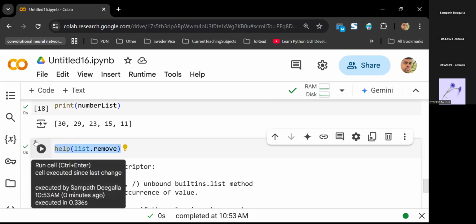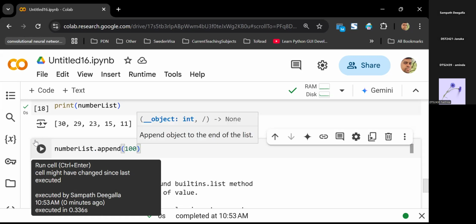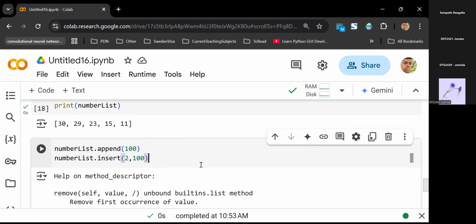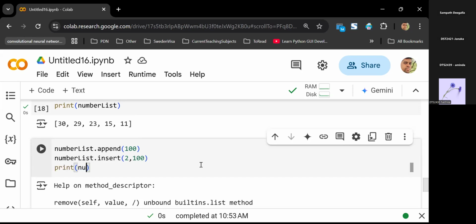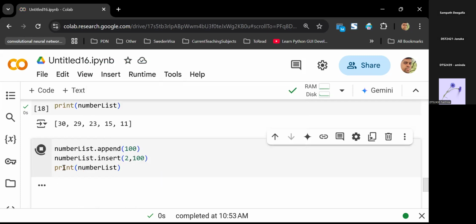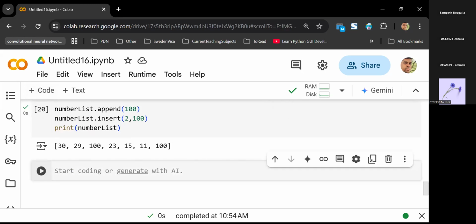So I will first add hundreds. I will say number list dot append 100. So that comes at the end, right? Then I will say number list dot insert 2, 100, right? Now I'm going to print number list. So if I add 200s, you can notice I have 200 now, right? So let's remove: number list dot remove 100.